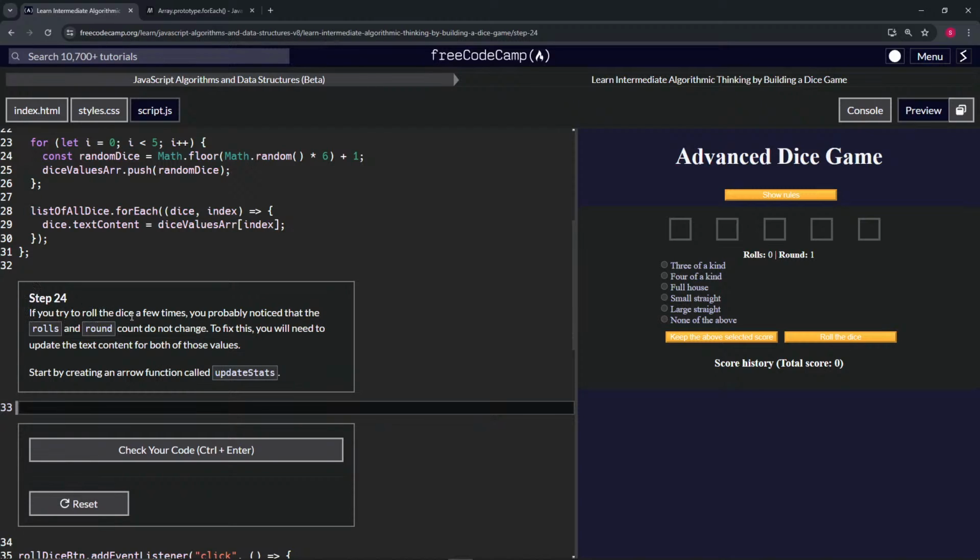So if we try to roll the dice a few times, we'll probably notice that the rolls and round count do not change. Very true. To fix this, we're going to need to update the text content for both of those values. We'll start by creating an arrow function called updateStats. All right. So we'll say const updateStats. We'll give this a set of empty parentheses right here, an arrow, and an empty object like that.